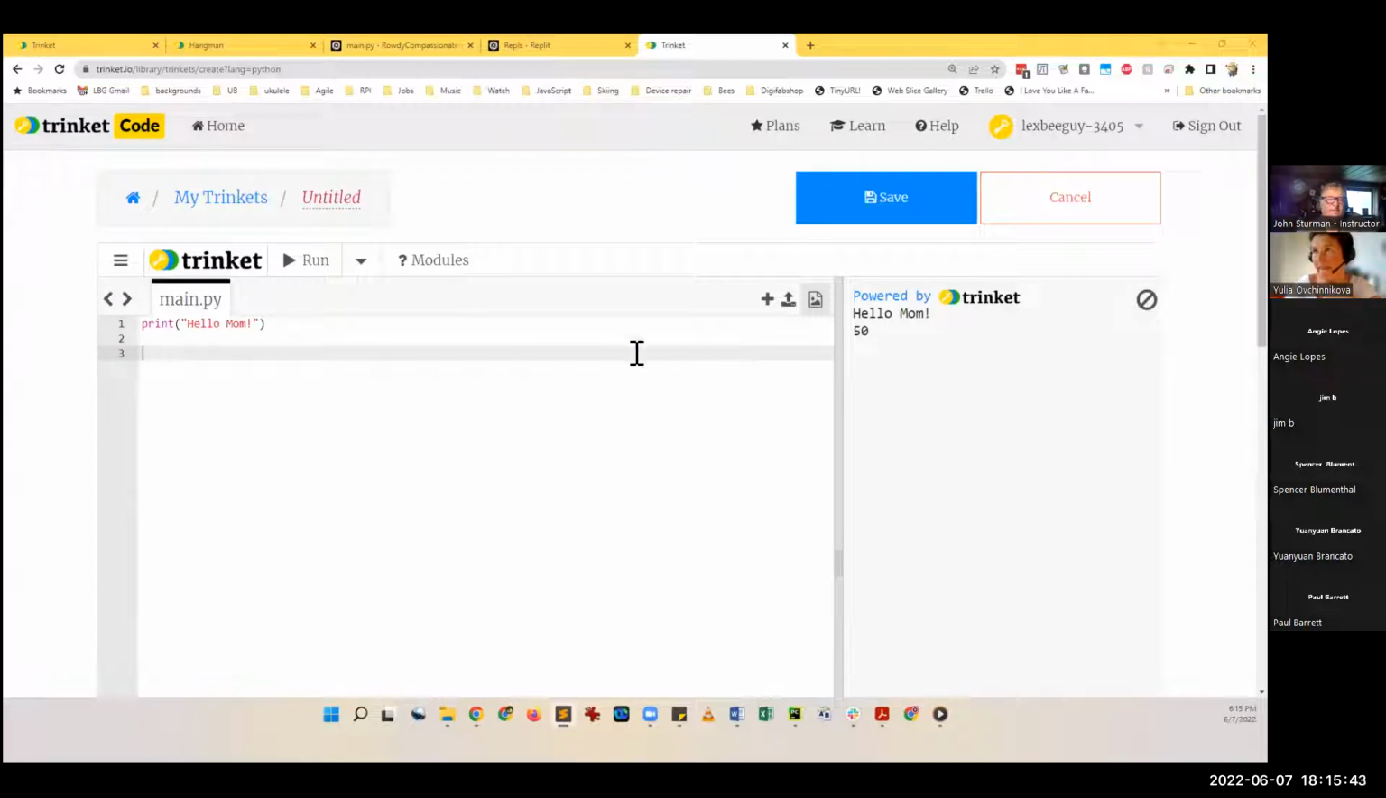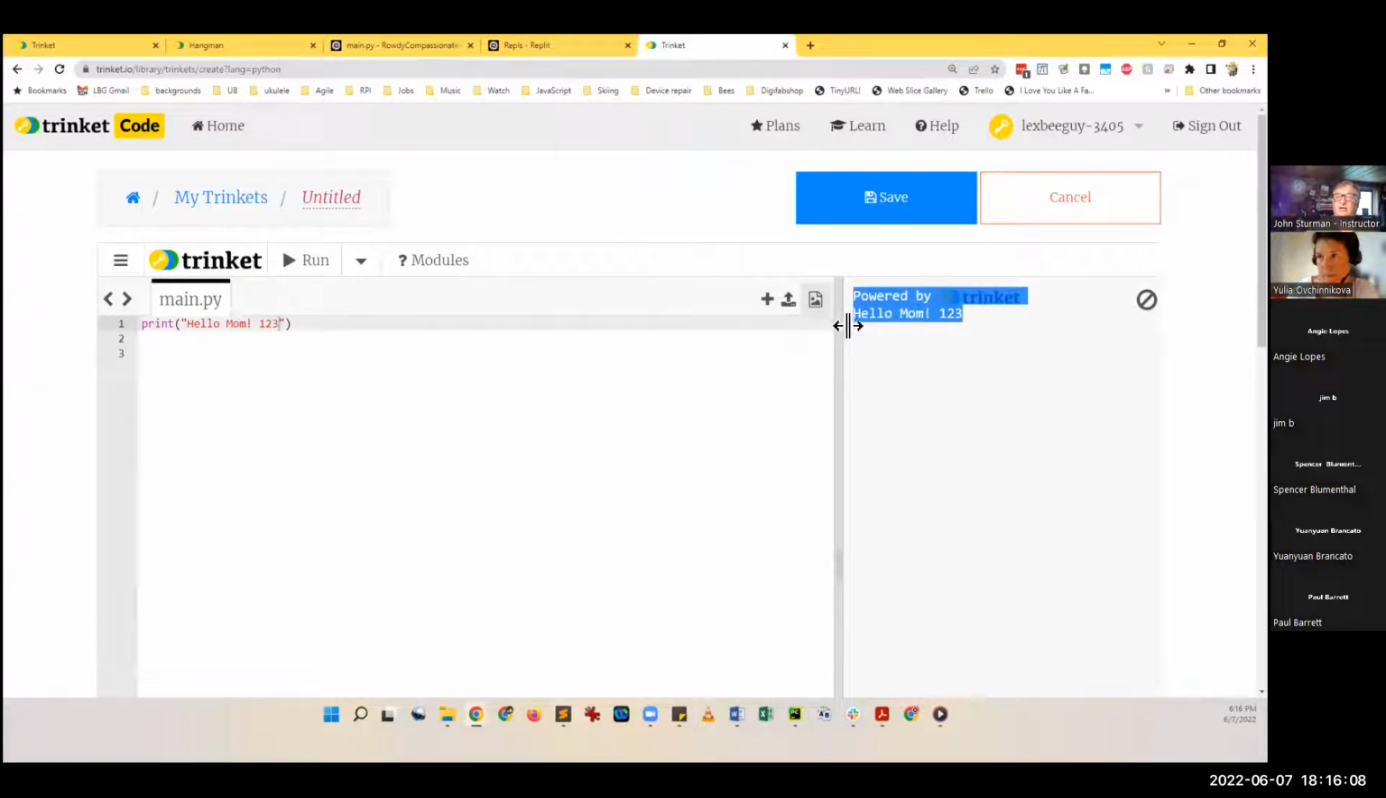So in Python, there are different kinds of data types. We've looked at this here, which is a string, which is a collection of characters. Now this is all letters and there's an exclamation point. Well, we could have numbers in there as well. I could do this, hello mom, 1, 2, 3. It's still going to be a string, and here's the result over here, as opposed to what's called an int or a whole number.